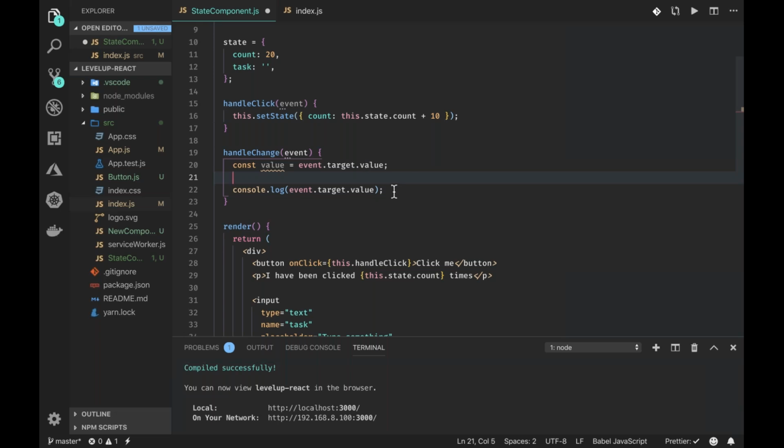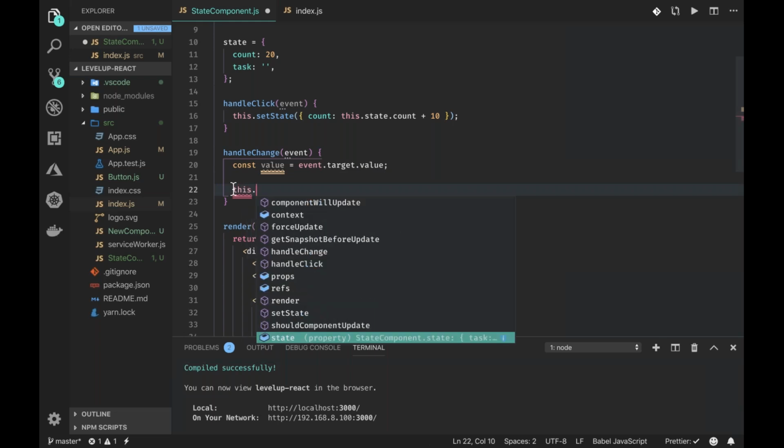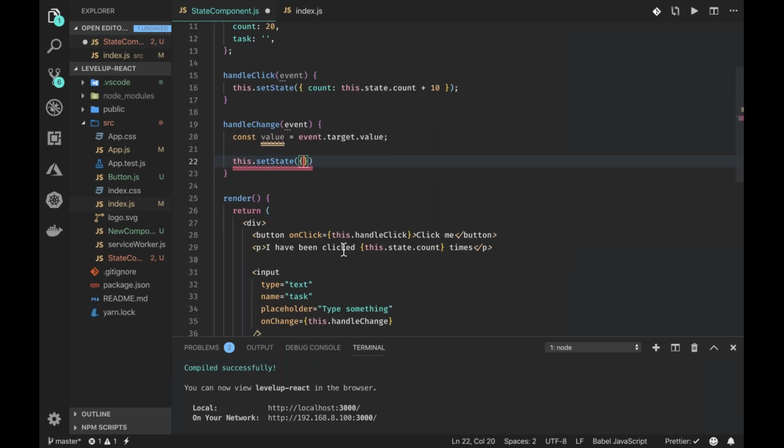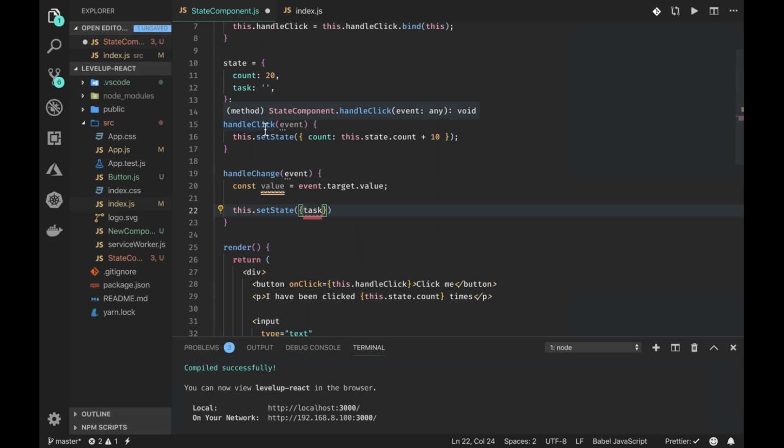And then what we want to do here is call this.setState. Right now this method here, we're still going to change it afterwards, but let's just go forward. So this.setState task, because once we update our task, task is going to be value.